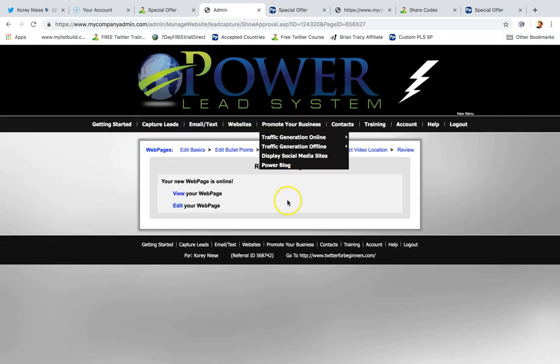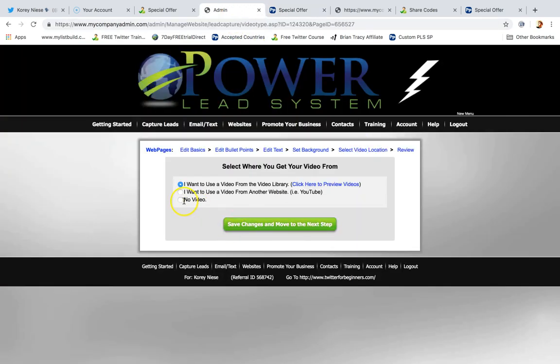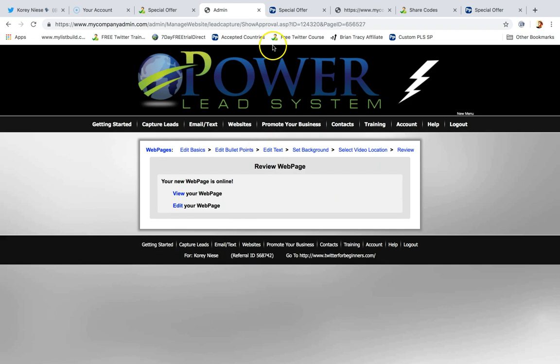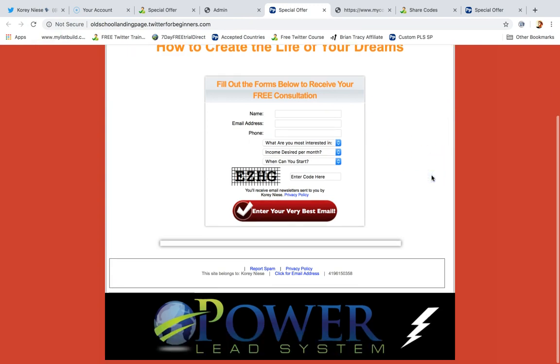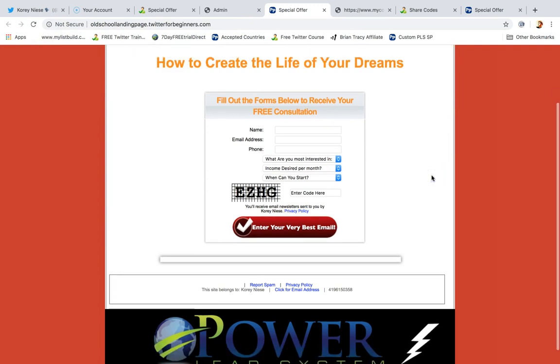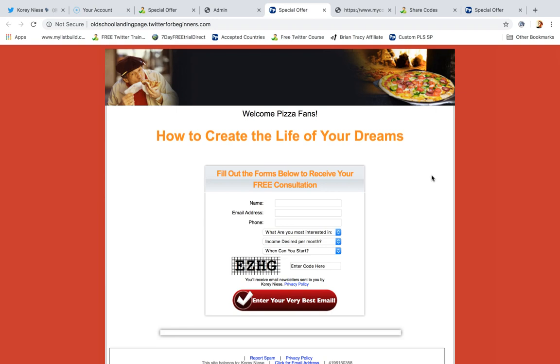So let's see here. You can take that video out. If you don't want a video, you can click no video, then click save changes. We can go back, click refresh, then the video is gone, and then this is your form. This is your landing page, and this looks good on a mobile phone as well.